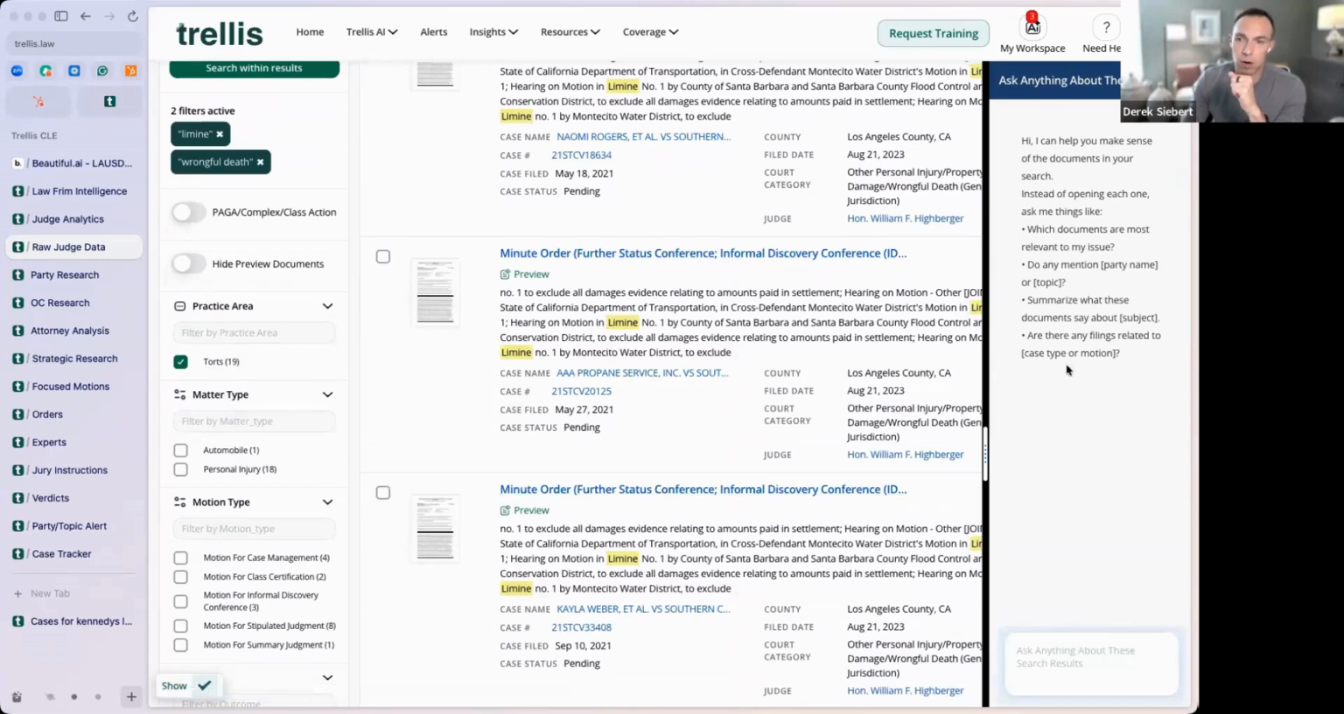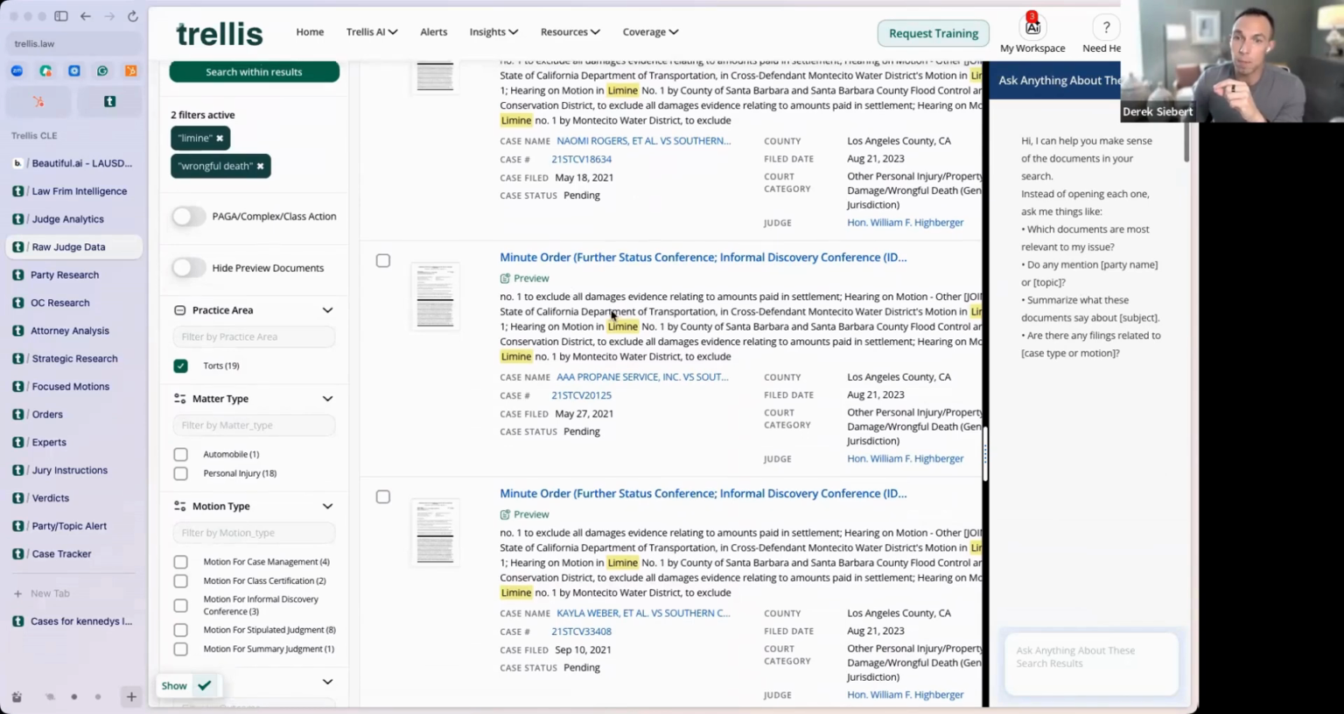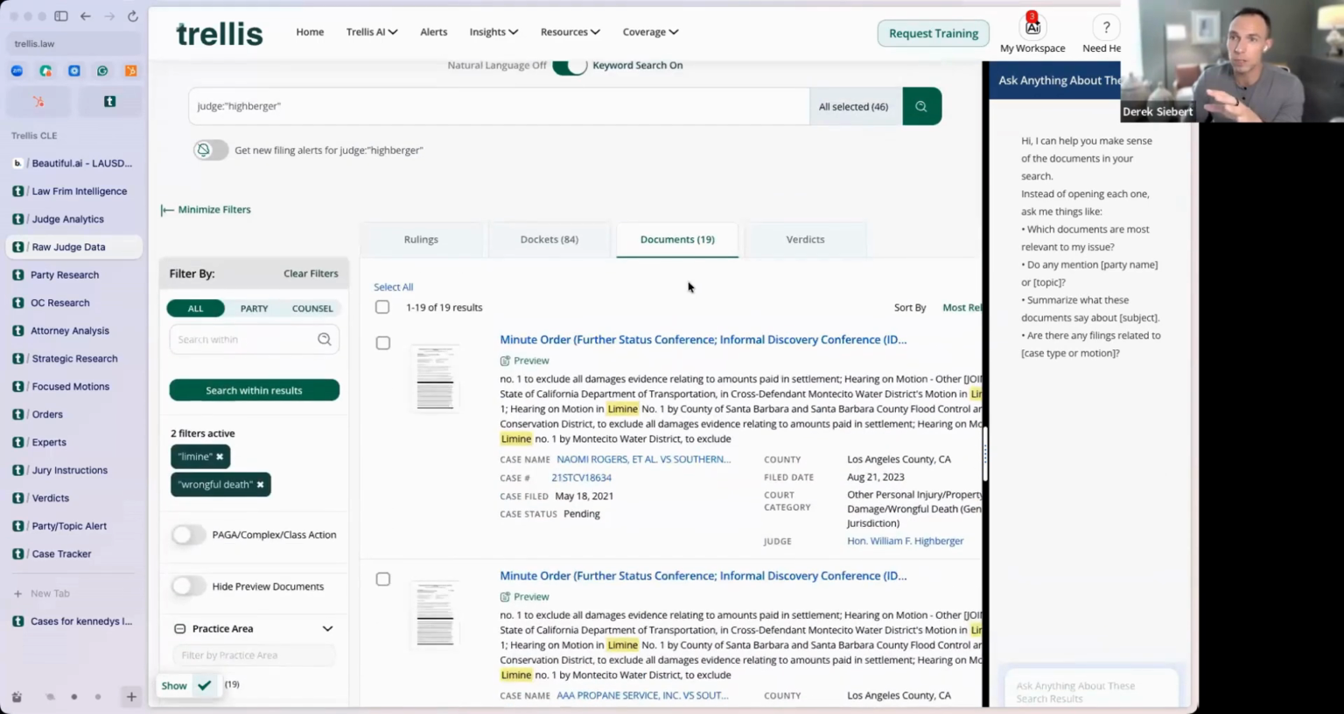Now we have a tool over here to help break that down further. I don't think we're going to have a ton of time to chat about it, but we do have a tool that lets you ask questions about these documents. And this is a perfect search for it. 19 documents. I don't have time to read all of these minute orders, but if I want to understand what's going on in them, that's a perfect tool. That way I can read the summary of those 19 documents.